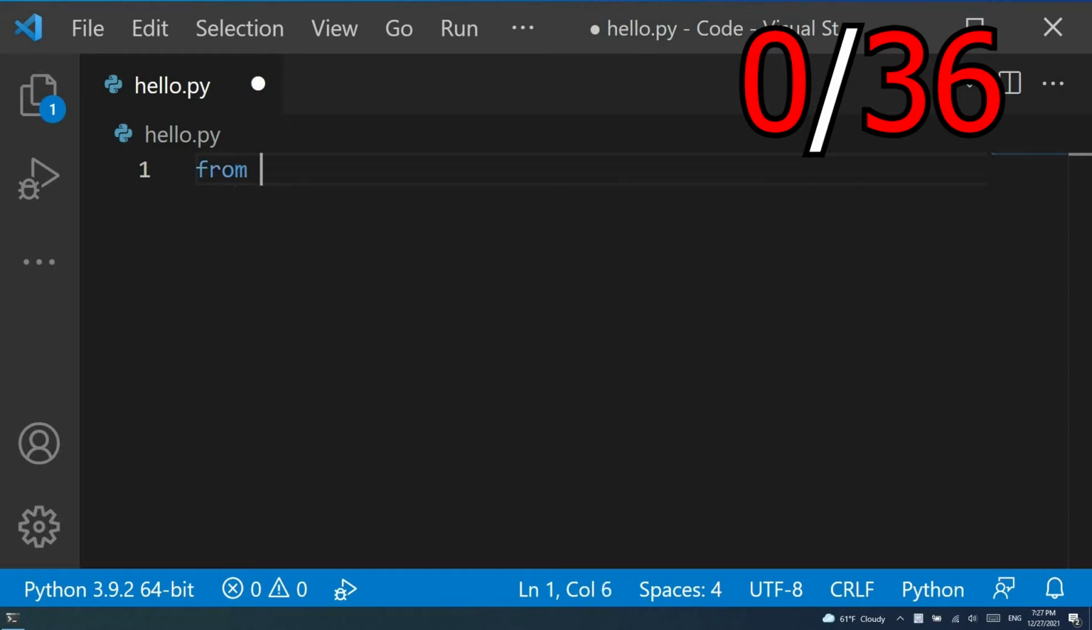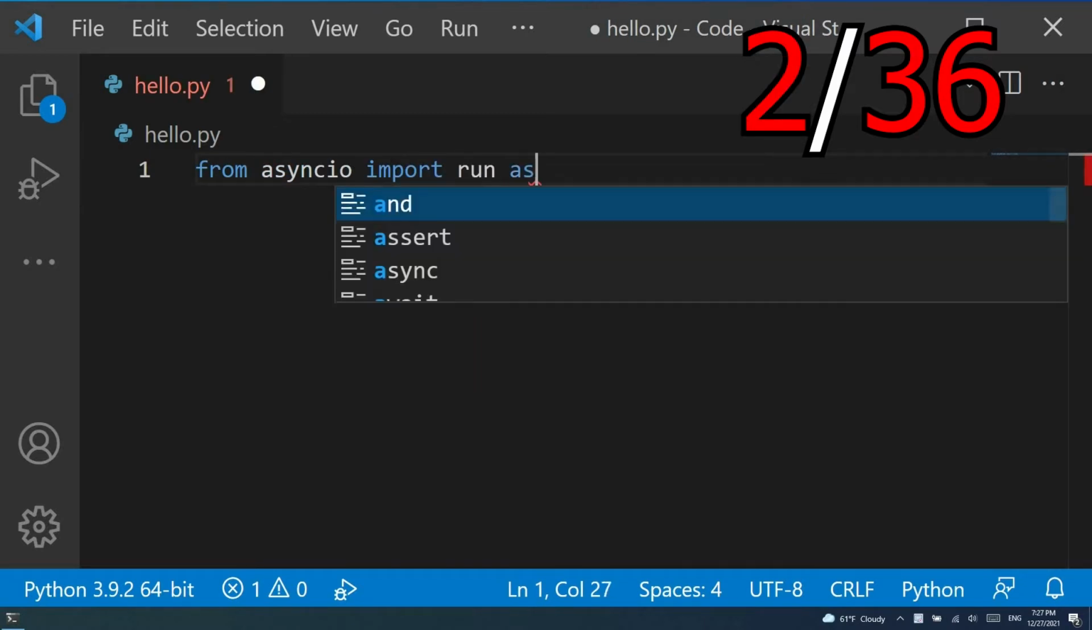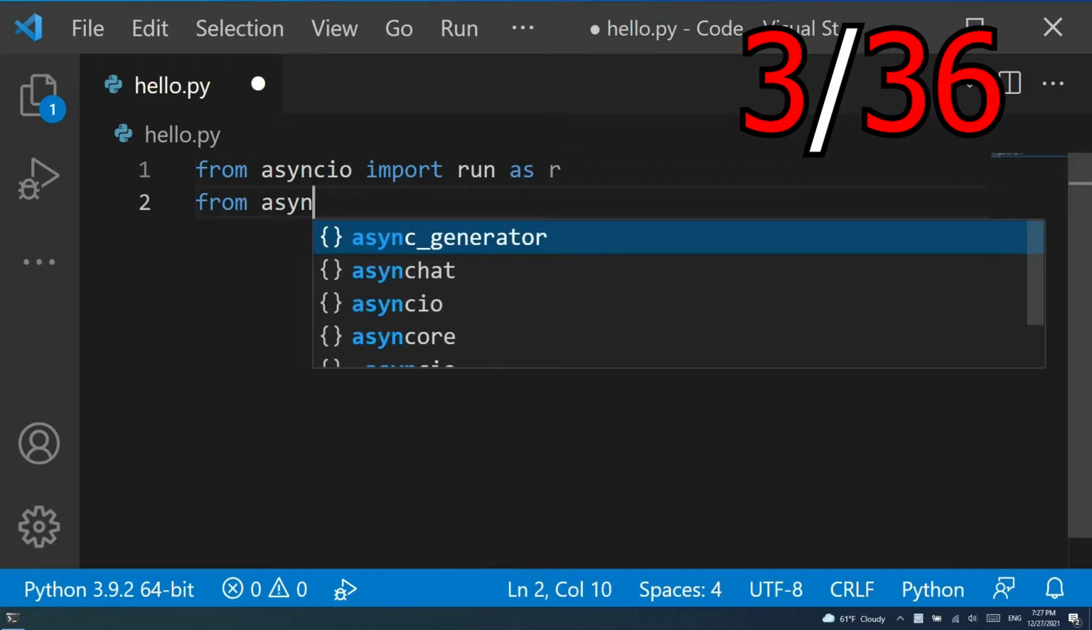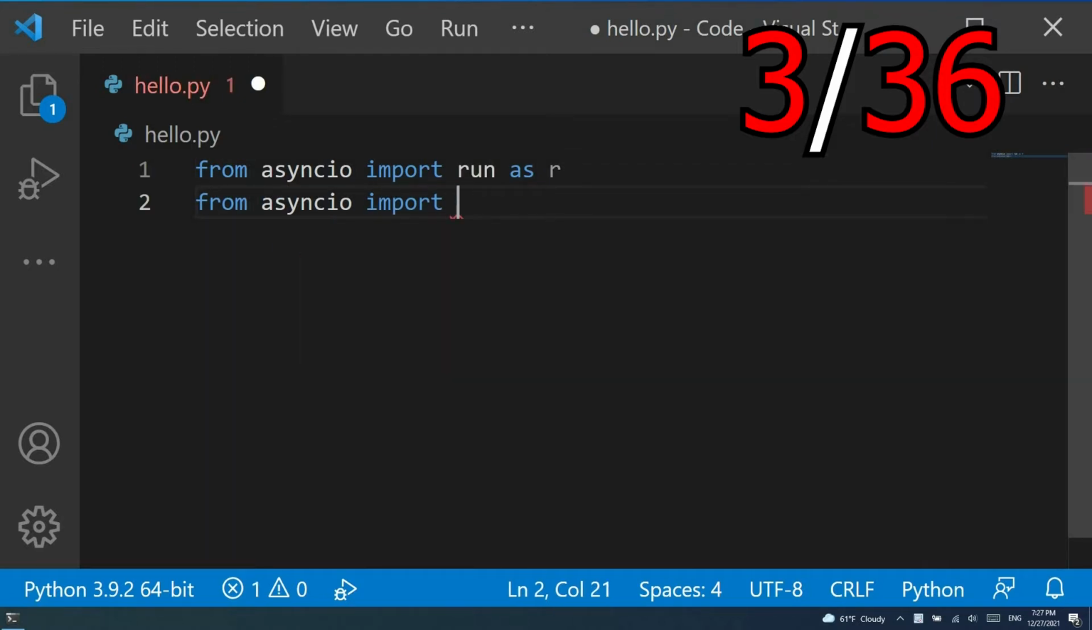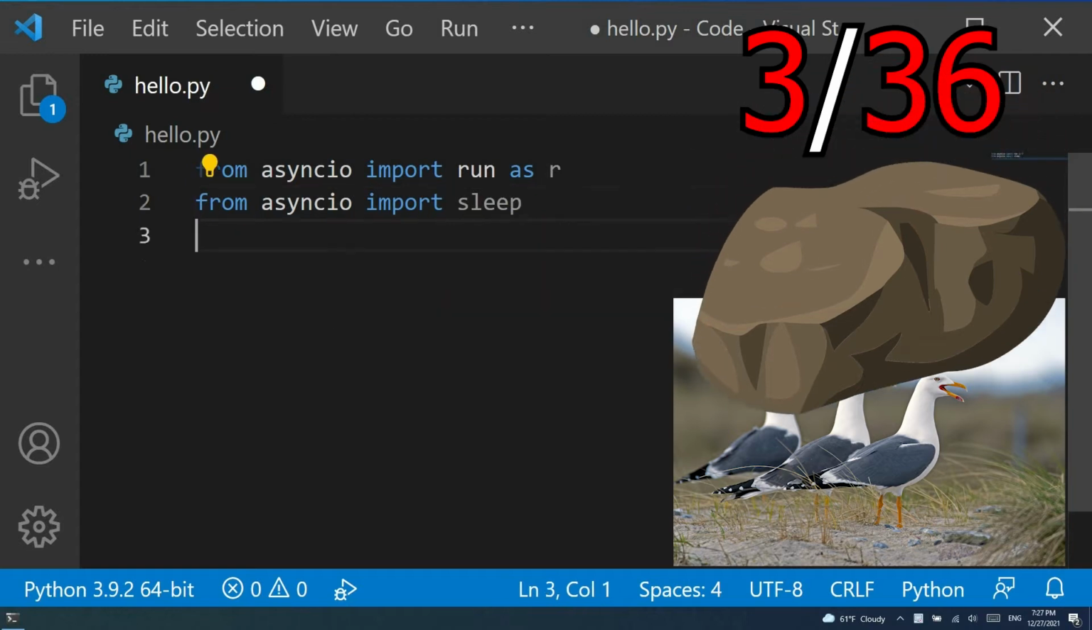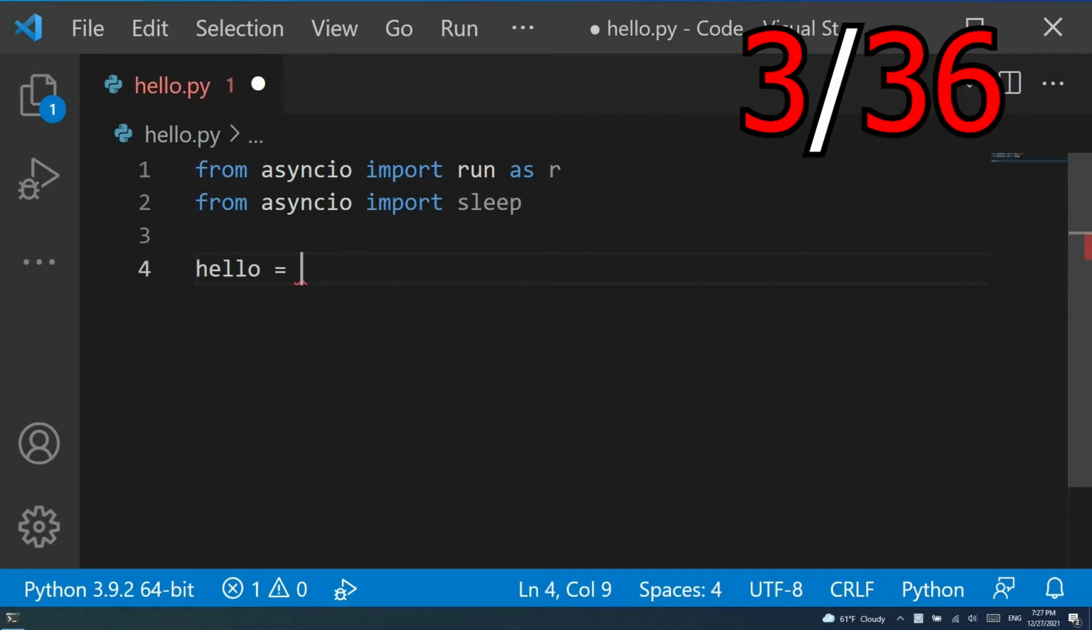We can start with importing a couple of functions from the asyncio module, and the first one we can actually alias as R in order to be able to kill 3 birds with 1 stone, and now we got 3 keywords used in 1 line of code. Then we're doing something ugly and creating a global variable, but its only purpose is for us to be able to use the global keyword later in the program.